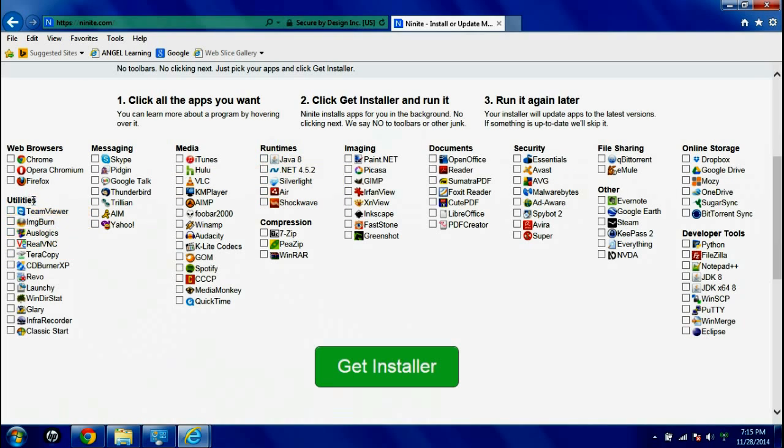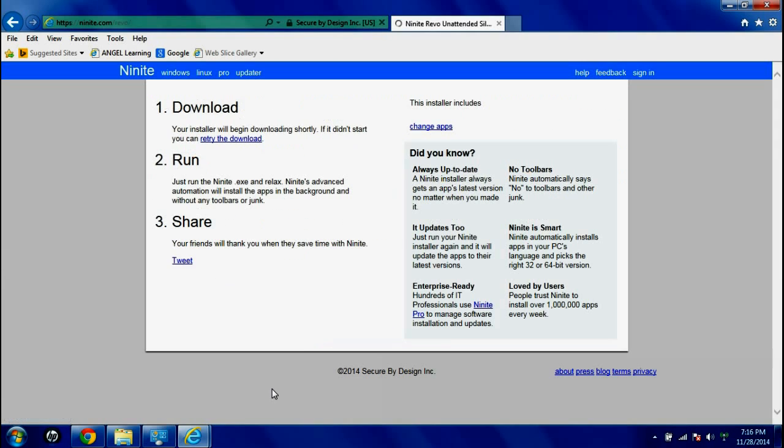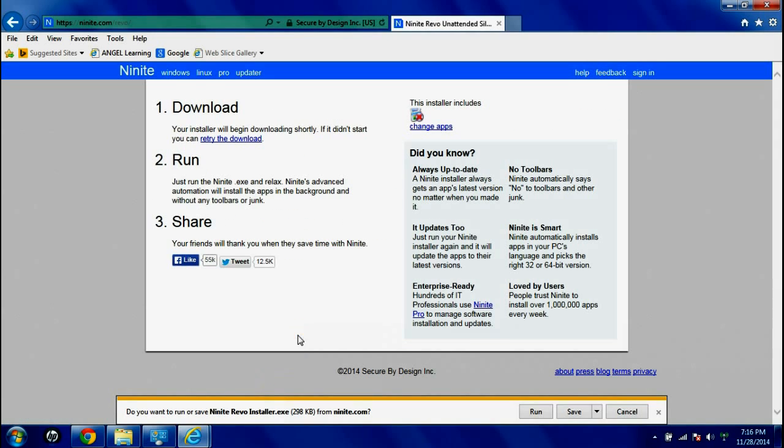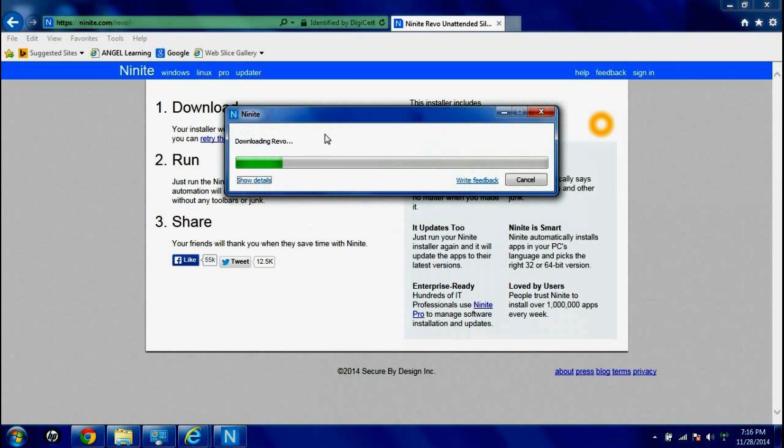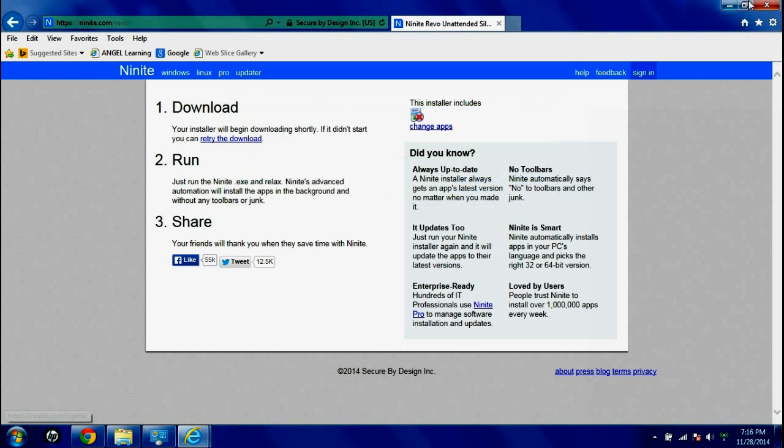What we're looking for is utilities. Utilities right here. Find that little sub menu, and then find Revo. Check the box, and hit Get Installer. Just hit Run if your computer asks you if you want to allow it. Yes. There we go. It's quick and simple.